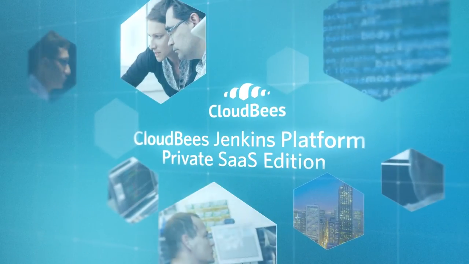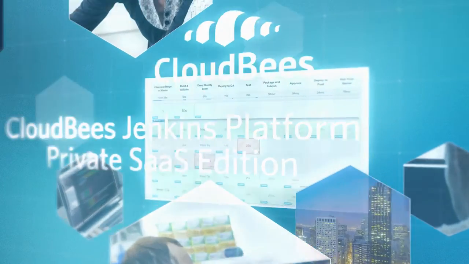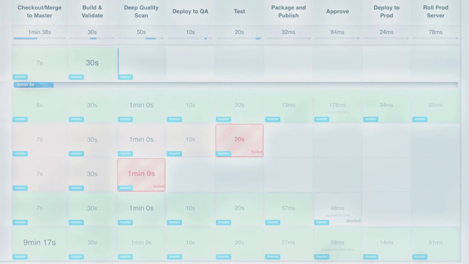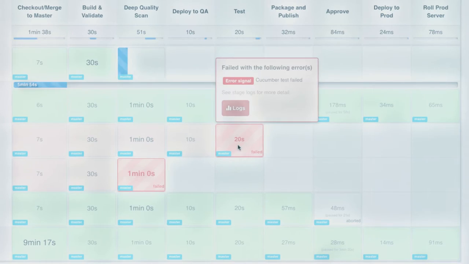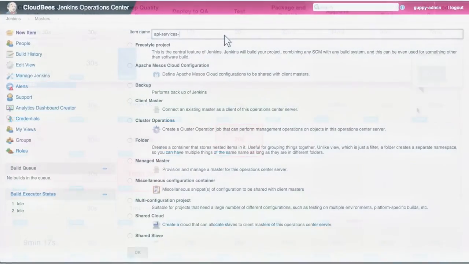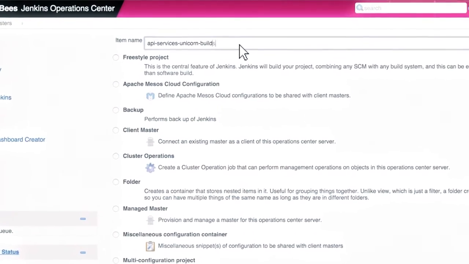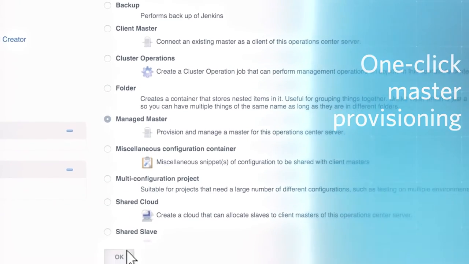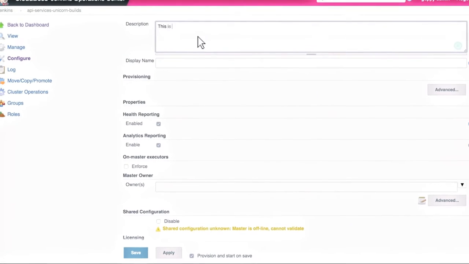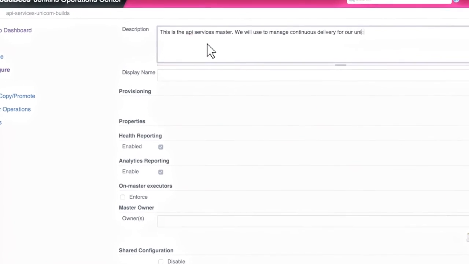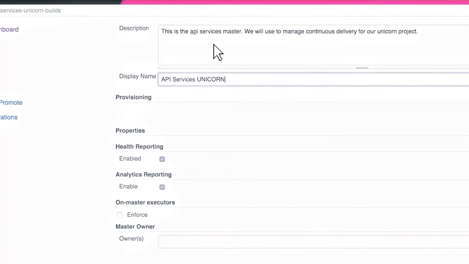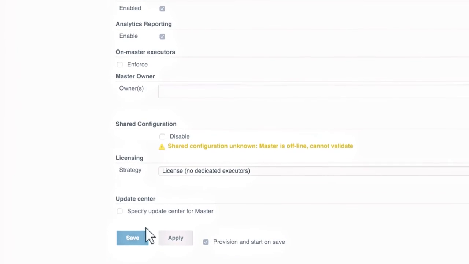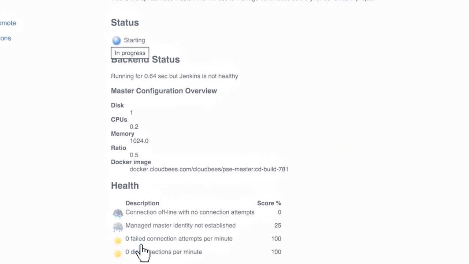CloudBees Jenkins Platform Private SaaS Edition is a solution that accelerates this process by providing organization-wide continuous delivery as a service. Our Private SaaS Edition will give you self-service access to Jenkins for all of your project teams. The fast setup process allows you to deploy Jenkins as a service on your private or virtual private cloud and onboard new teams and projects in just seconds.